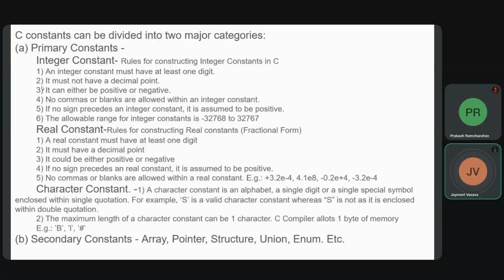Then there are real constants. A real constant must have at least one digit. It must have a decimal point. It could be either positive or negative. If no sign precedes a real constant, it is assumed to be positive, and no commas or blanks are allowed. You can also see examples of real constants. They have decimal points, and you can also see the exponents. So e minus 4 symbolizes the exponent, and how exponents are defined within C.